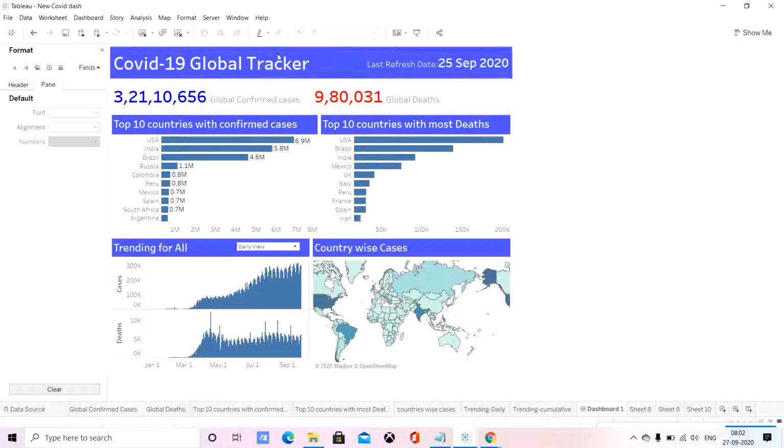And yeah, I think that was the only thing I wanted to show you. Other than this, the dashboard looks good to me.